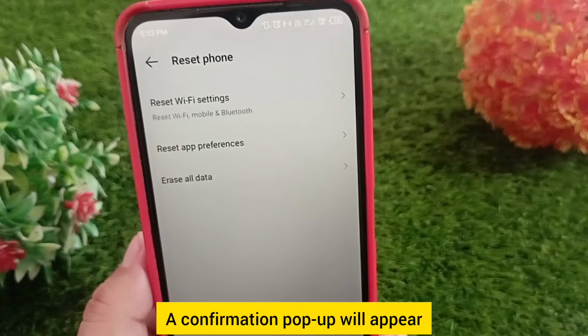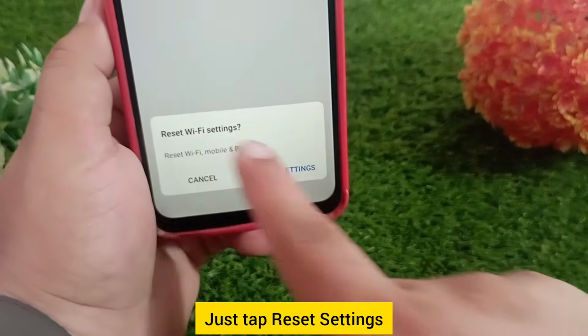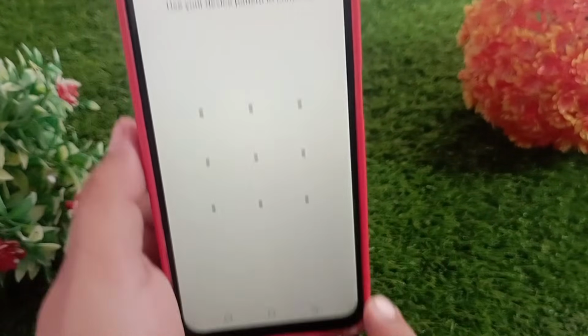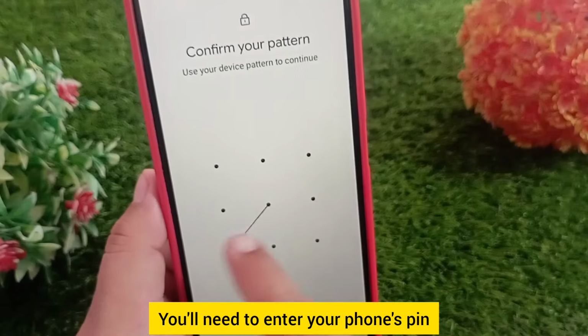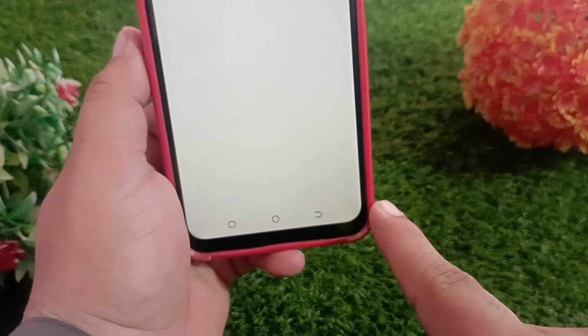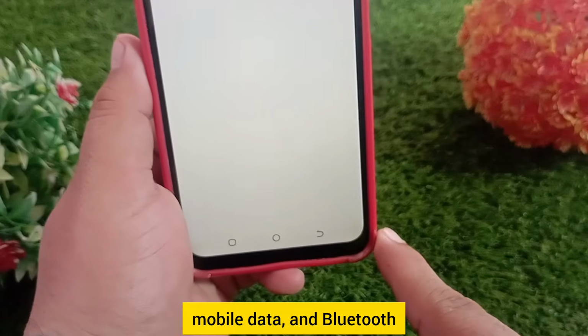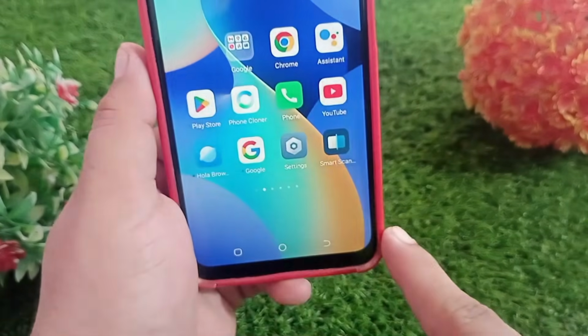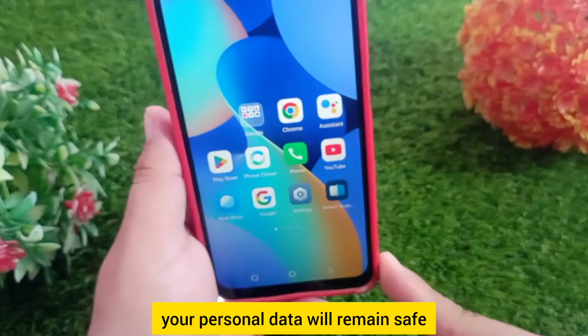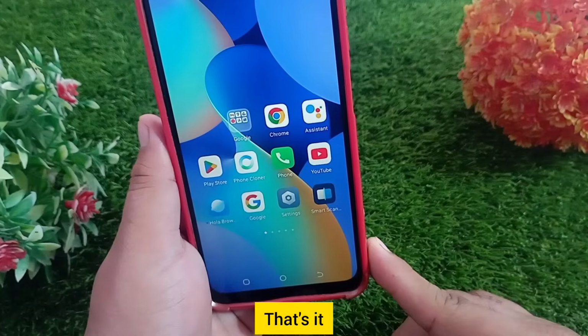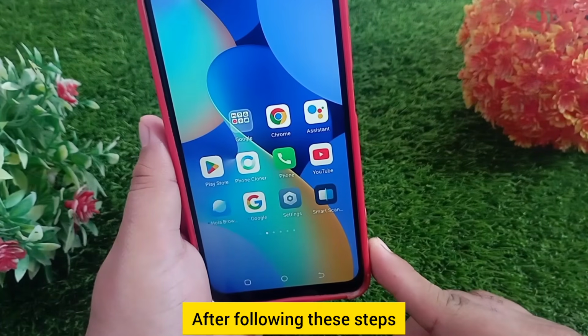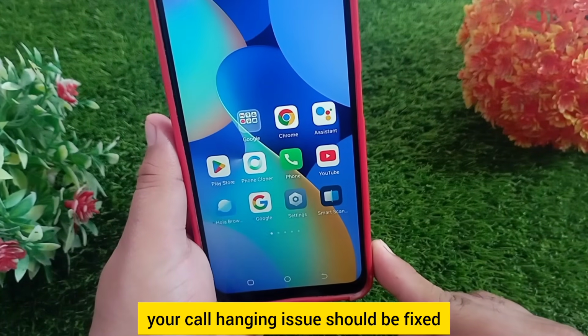A confirmation pop-up will appear. Just tap Reset Settings. You'll need to enter your phone's PIN or pattern to confirm. This will reset your network settings, Wi-Fi, mobile data and Bluetooth. But don't worry, your personal data will remain safe. That's it. After following these steps, your call hanging issue should be fixed.